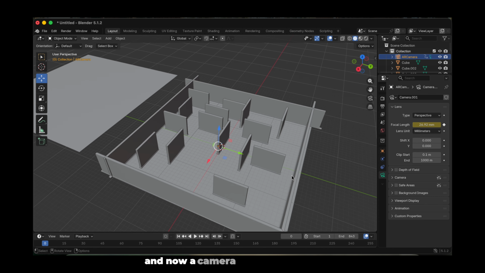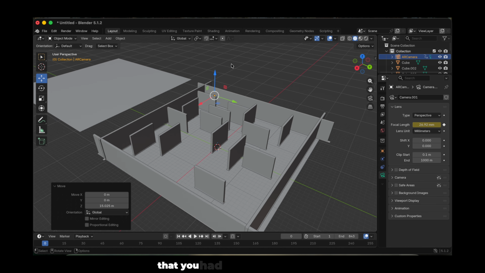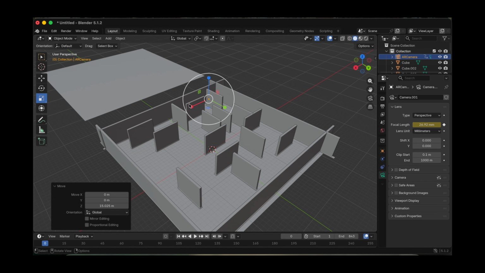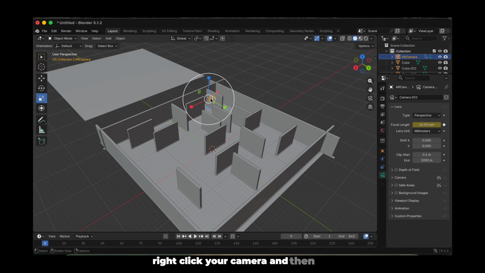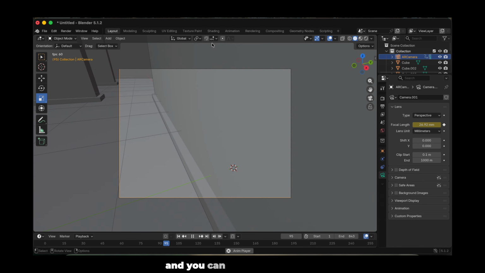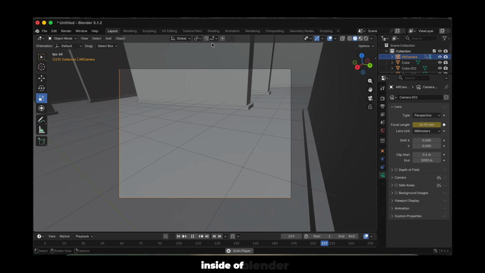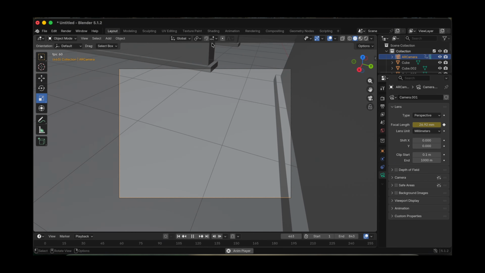And now a camera has been added into Blender and it has the same movements that you had in the Camtrack app. Scale up your camera just a little bit. Right-click your camera and then hit numpad 1 and then press the spacebar, and you can see the movement inside of Blender. But we are extremely close to a wall, so let's change that.